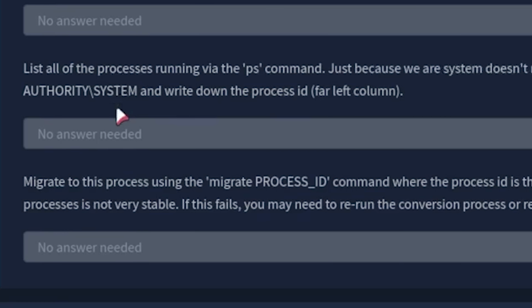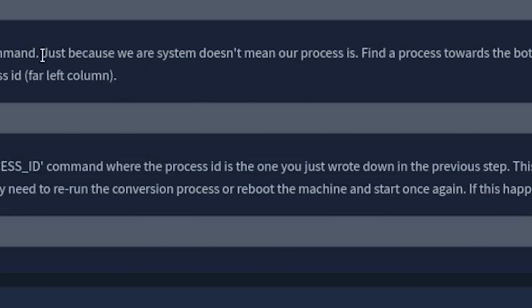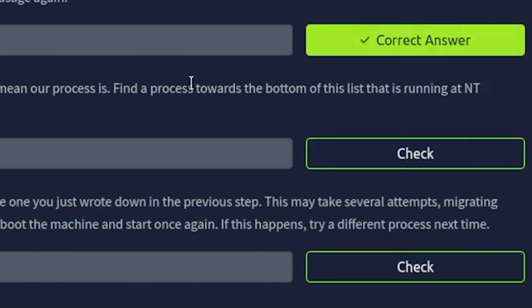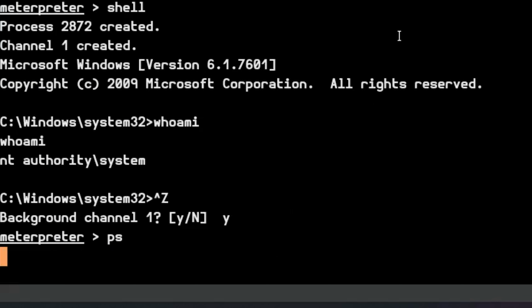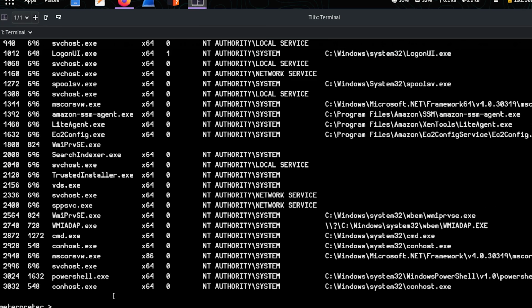List all of the processes running via the ps command. Just because we are system doesn't mean our process is. Find a process towards the bottom of this list that is running at NT AUTHORITY\SYSTEM and write down the process ID. ps, there's a lot. All of them are NT AUTHORITY\SYSTEM.